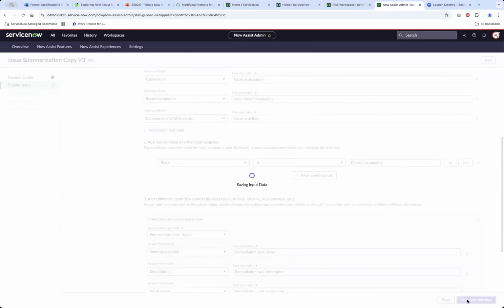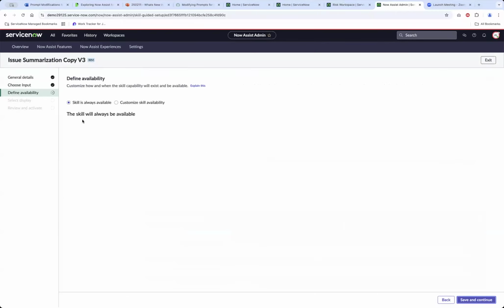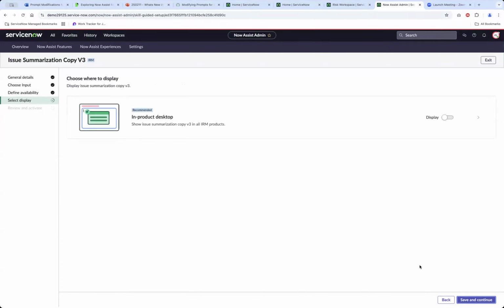And I'll navigate to the next section. If there is any condition I would like to add again, I'll use this section to add it. For the demo's sake, I won't add any condition and I'll move forward.